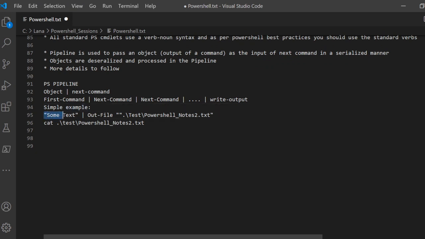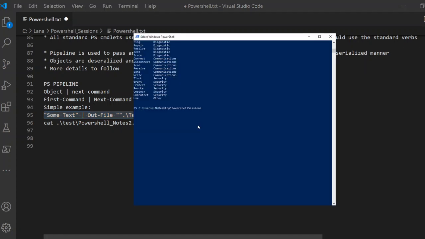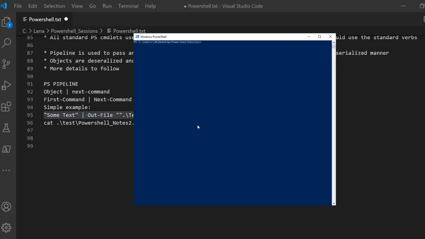What I'm going to do is write some text to a file that we are going to create in the directory. Let me copy this and paste this, and I have to use the force. No, okay, I have an error here. Let me correct it.